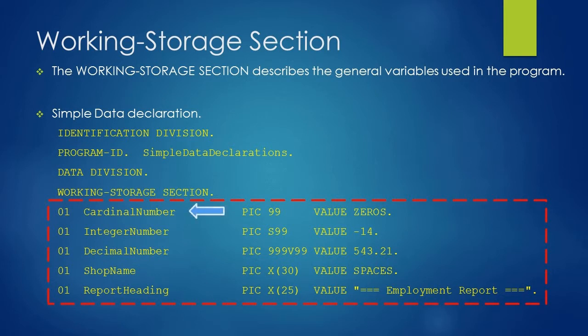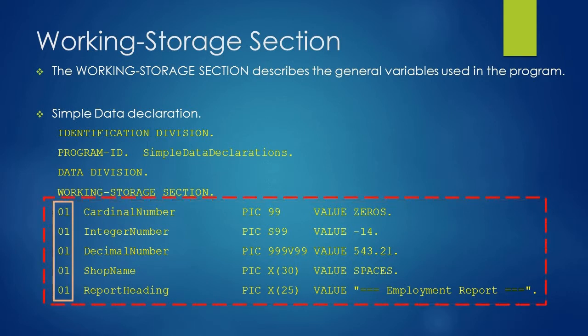Variable 1, cardinal number. Variable 2, integer number. Variable 3, decimal number. Variable 4, shop name. Variable 5, report heading. These five variables are defined at level number 01. They are independent and elementary items.